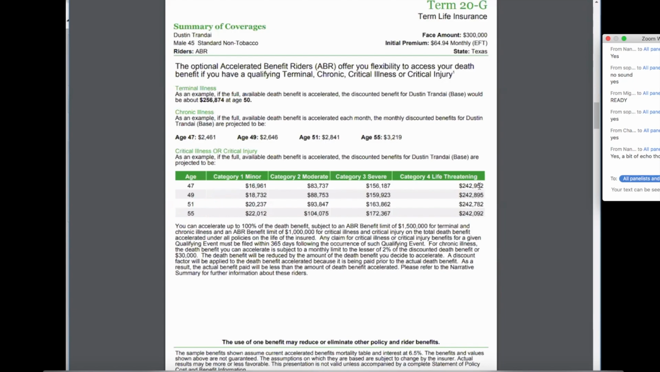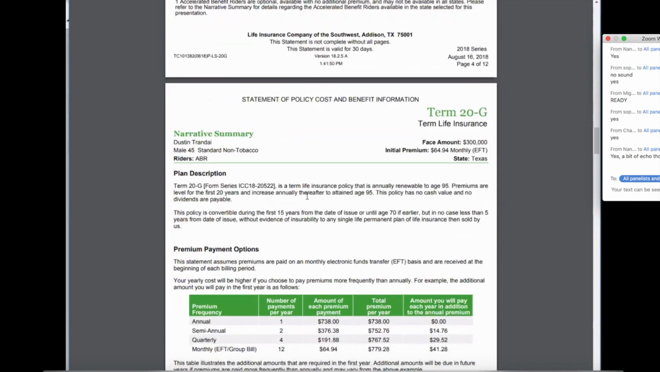There was a question if ABRs is tax-free money. It is. Because it's coming off the death benefit, it's calculated off the death benefit, it will be tax-free unless you have MEC'd your policy, which you can't do really on a term policy anyways. We'll get more into MECing in the Flex Life 2. Okay, so we scroll down.